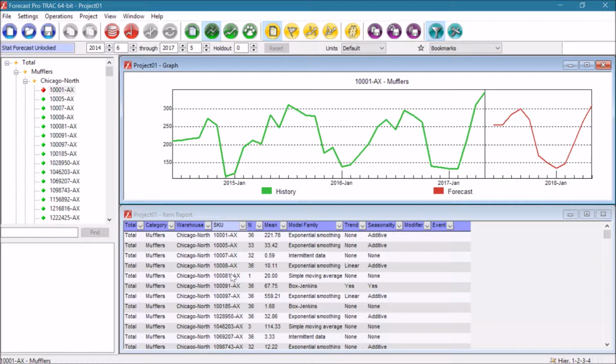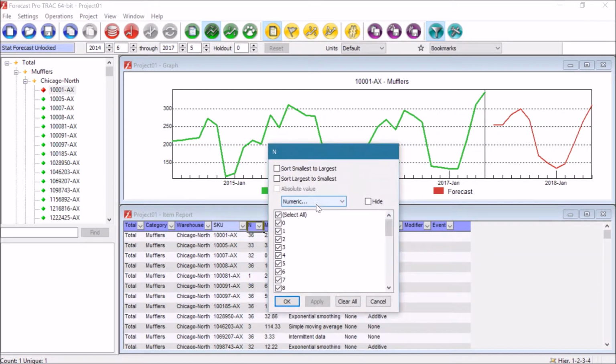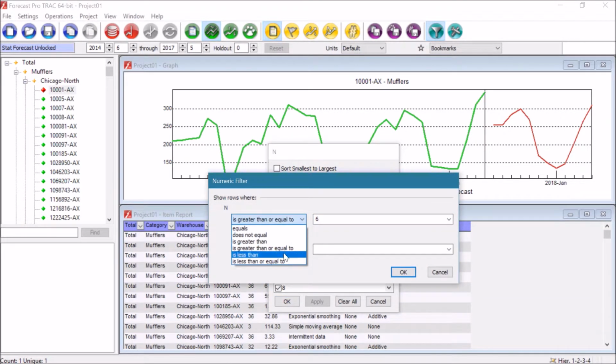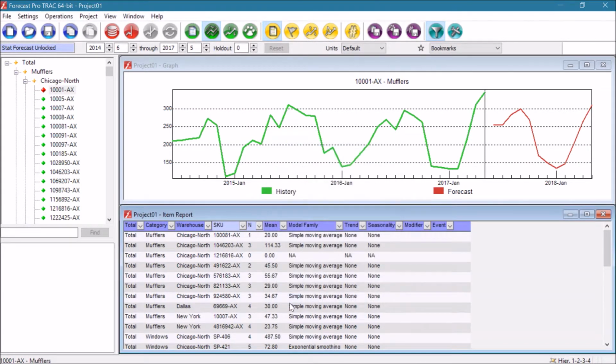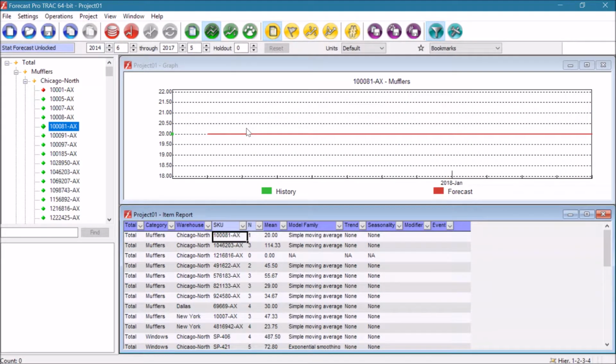Now here in the item report, I'm going to filter based off of the number of months of history. So I'm going to go in here and filter, and I'm going to do this as a numeric filter, less than or equal to 6 months. So I'm going to choose where I have less than or equal to 6 months of history, and this will give me a list that I'm then able to review. So I can go here to this item that was just added with 1 month, and I could apply some sort of new product forecast.